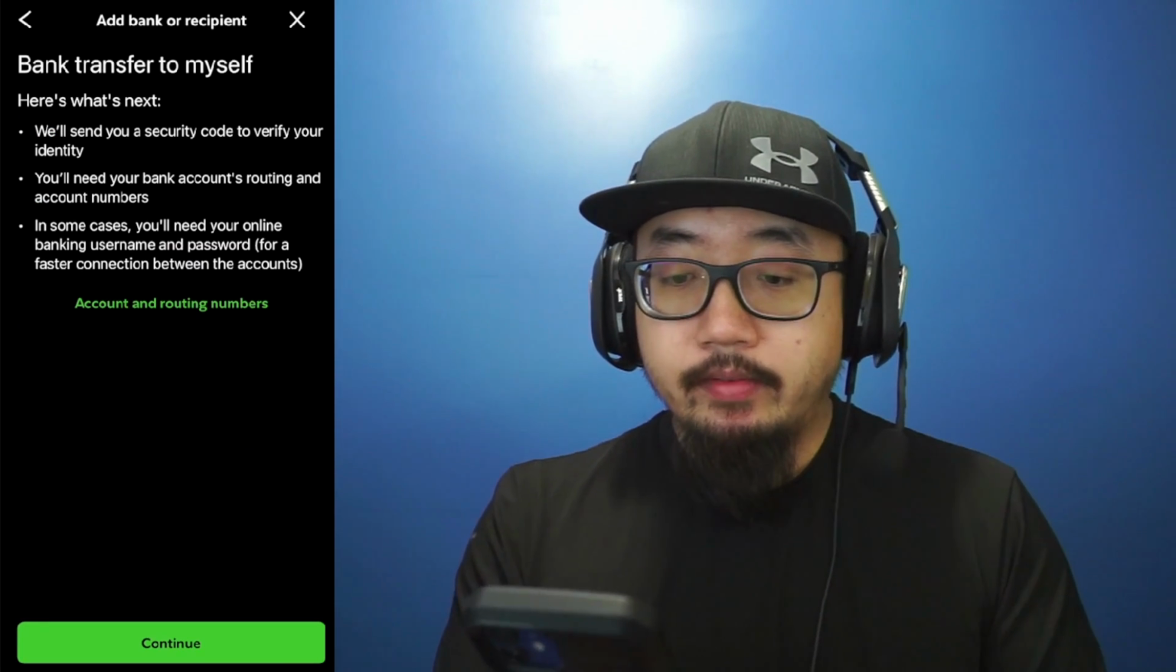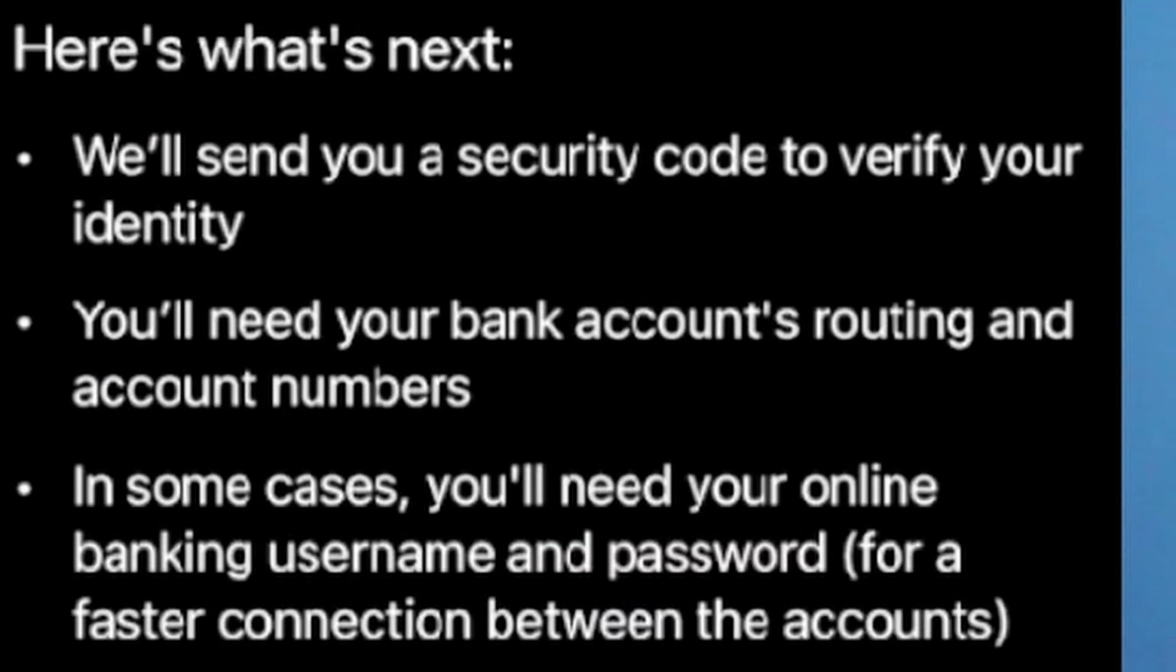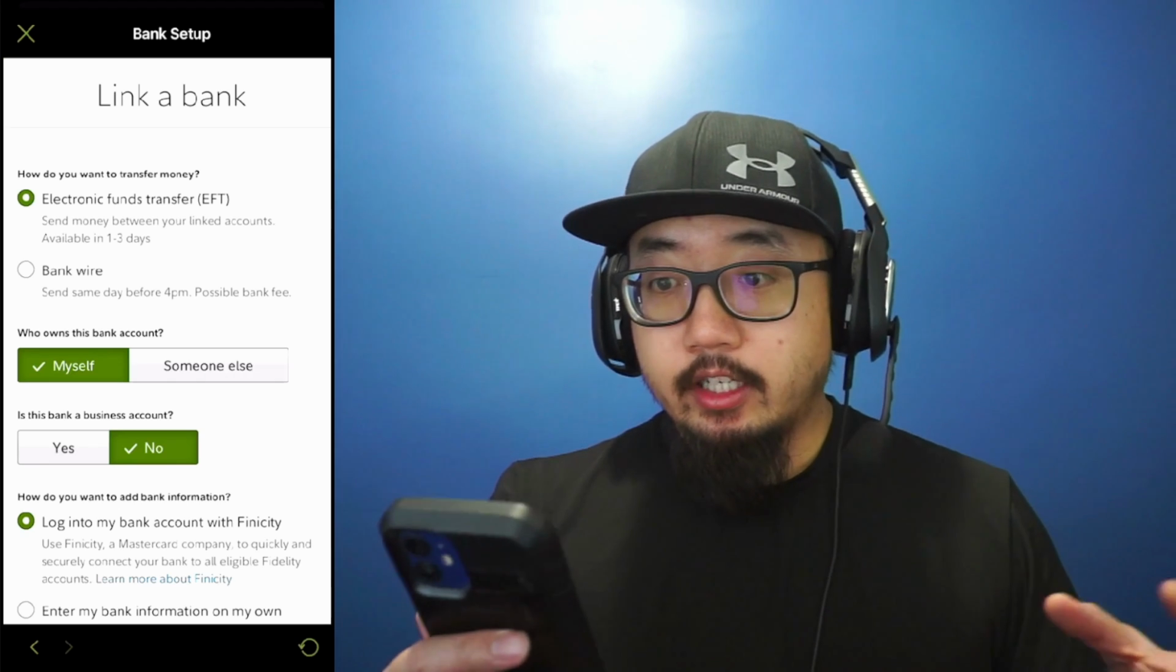Bank transfer to myself. Here's what's next. We'll send you a security code to verify your identity. You'll need your bank account's routing and account numbers. In some cases, you'll need your online banking username and password for a faster connection between accounts. So I'm going to click on continue. Okay, it's going to bring up this screen here.